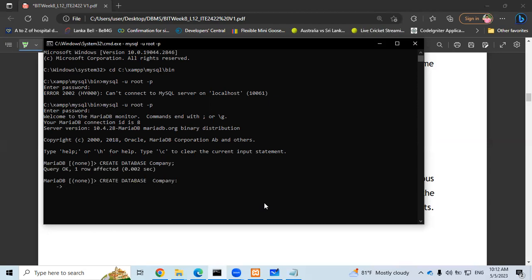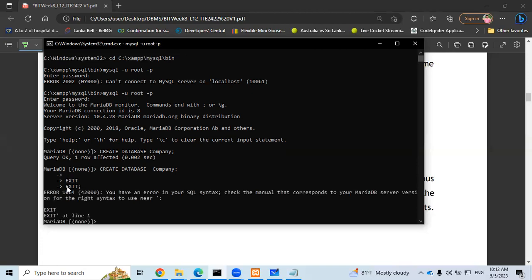Create database company. Oh, sorry, this one has to end with a semicolon, right? So this is a colon. If something happens like this, an error comes and nothing is responding, you can simply type exit and a semicolon. Okay, you come out of that error.